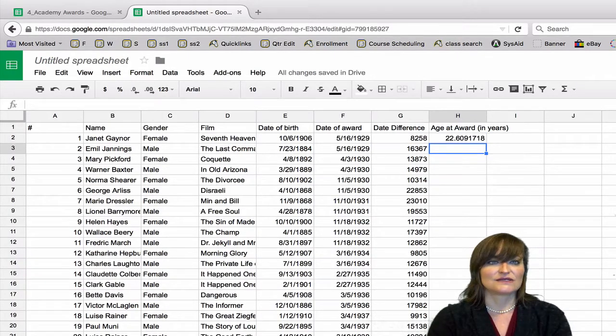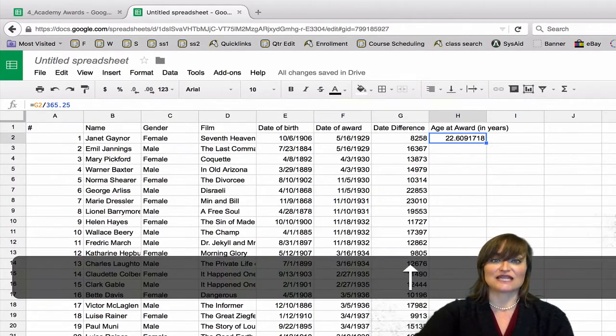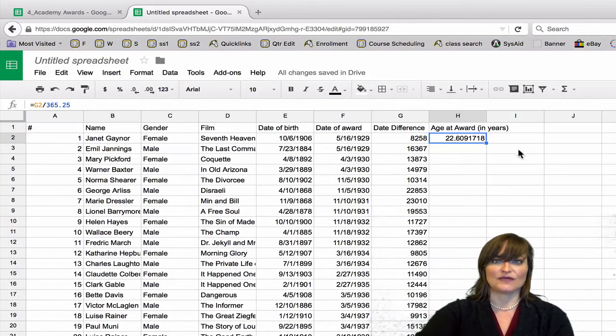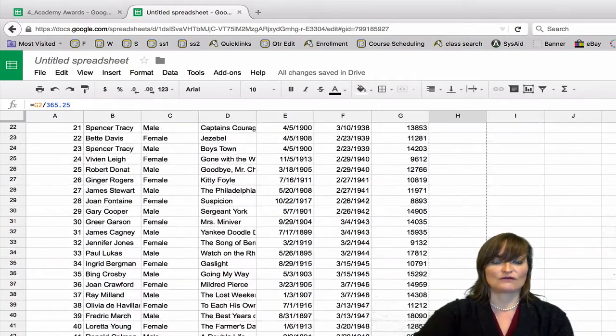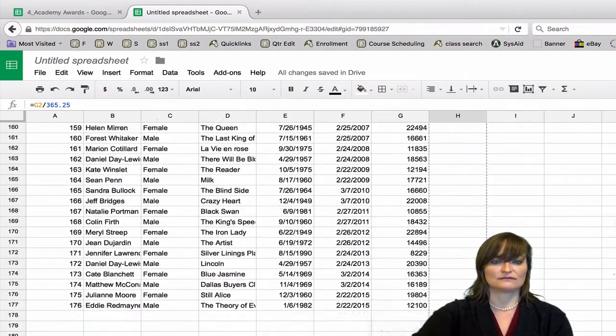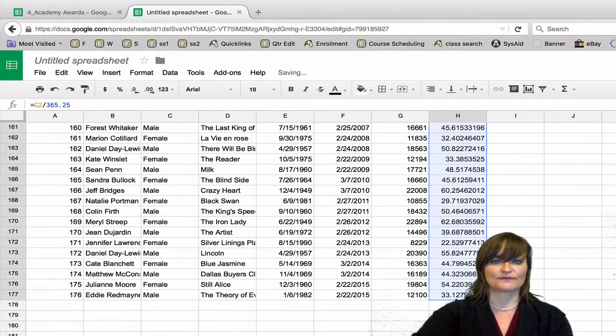All right, so does that sound right, that she was just over 22 and a half years old? Let's see, she was born in 1906. She got the award in 1929. Yeah, that looks perfect. It looks like we're managing our data really well. Let's go ahead and fill that down for all of our records. There they are.